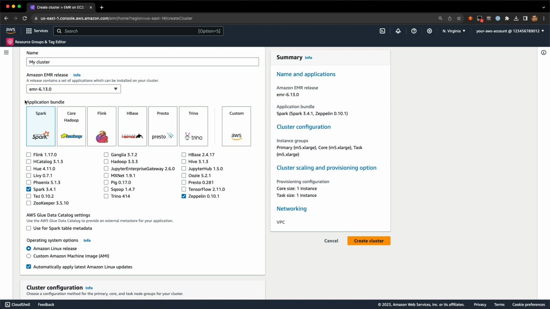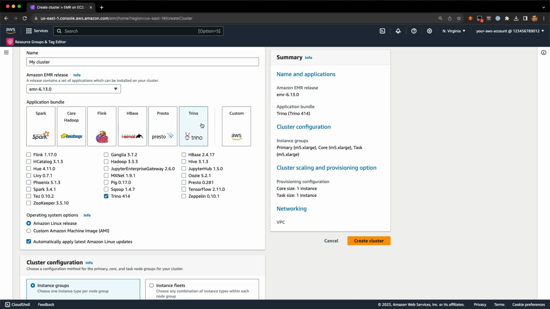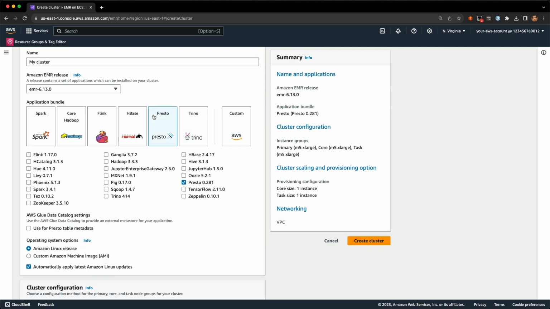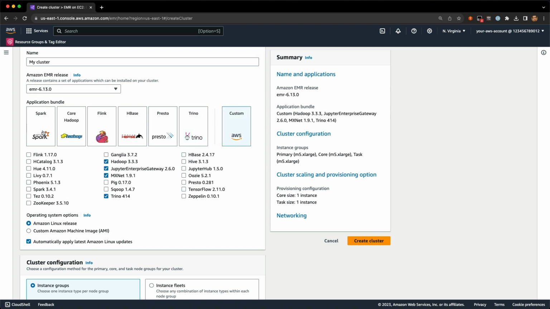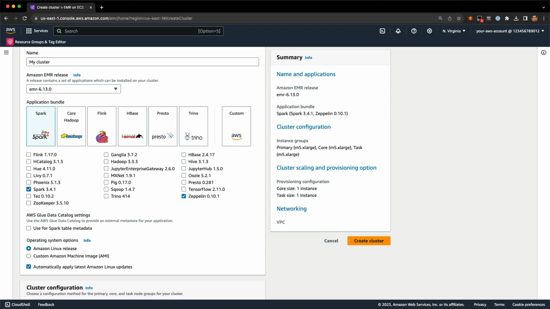One of the things I want to call out is this new application bundle section. For the most common frameworks that folks run on EMR, like Spark and Flink and Trino, we've created these application bundles that have everything pre-selected that you need to run that application on EMR. You can, of course, go in here and customize things if you want to, but one other benefit of these application bundles is they can decrease the cluster startup time. So it's one really nice benefit, of course, to having these pre-packaged for you.